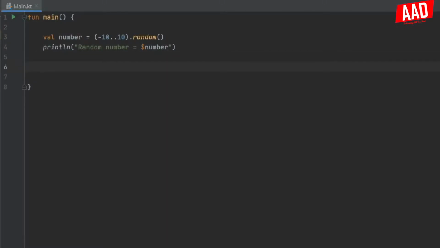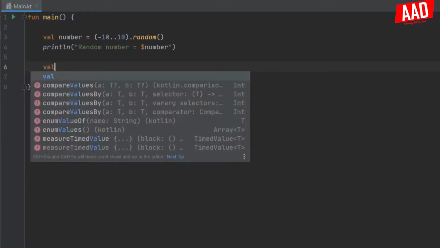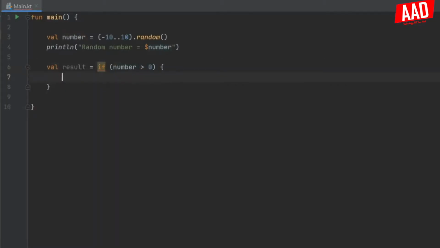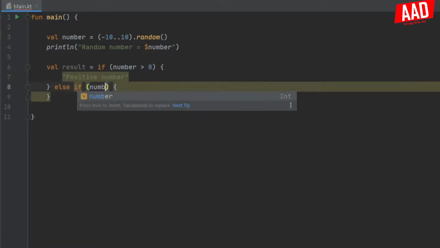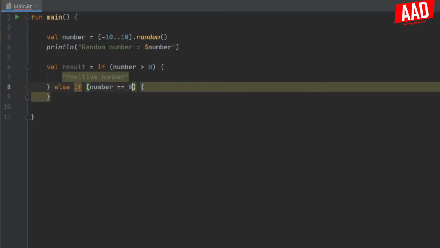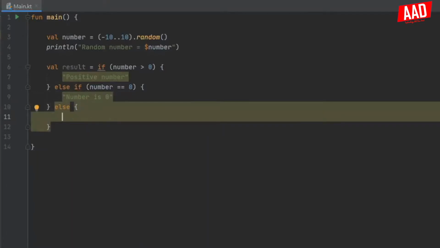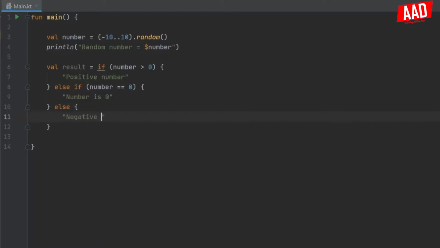Then we can create our first if statement, and we're going to use it as an expression because in Kotlin you can use if as an expression, which is really great. So we're going to write val result equals if number is more than 0, we are going to return the string positive number. Else, if the number is equal to 0, we're going to return the string number is 0. And finally, it requires an else statement in case none of these two are true. We write if it's not positive and it's not equal to 0, then it must equal a negative number. So we're going to write negative number.